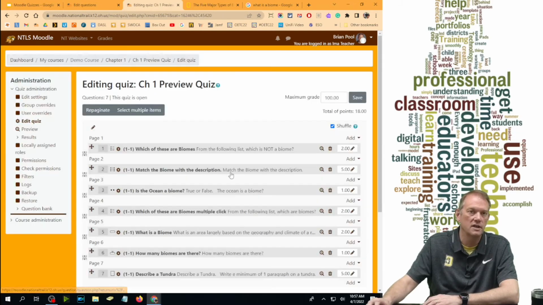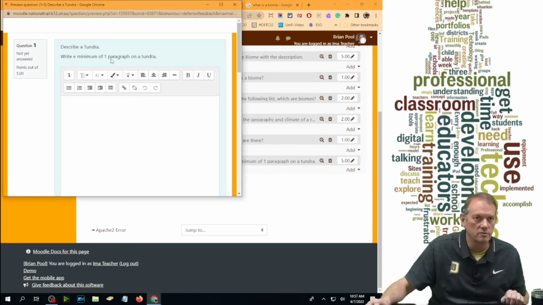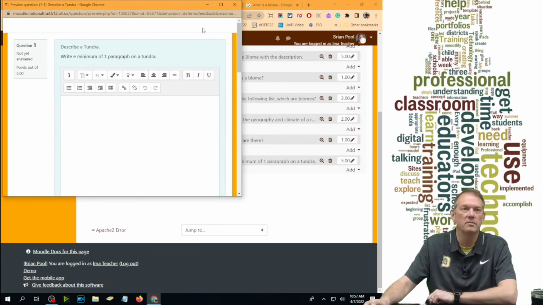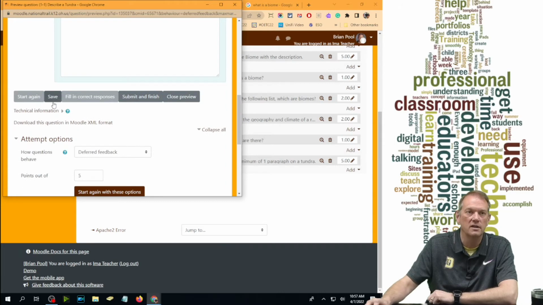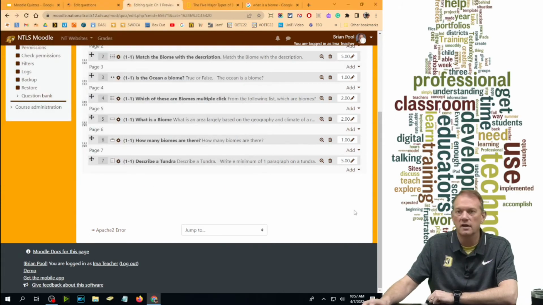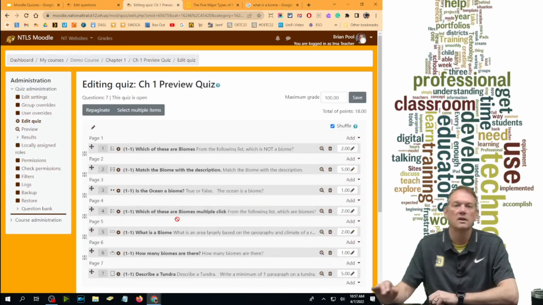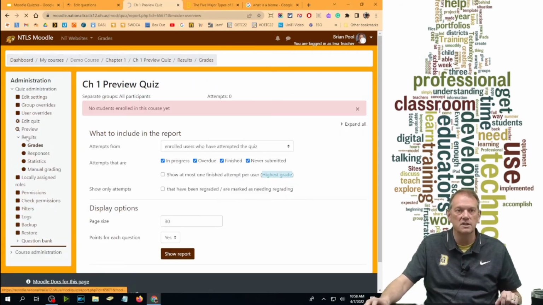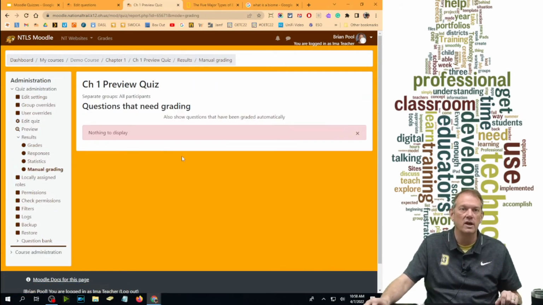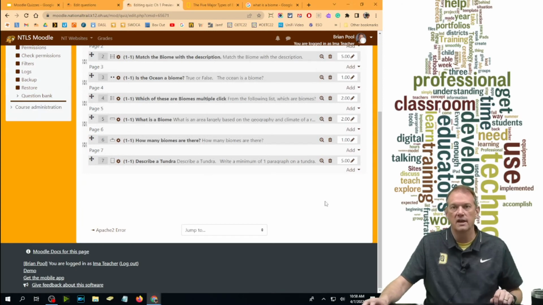So I'm going to hit Save Changes. So this one, all they see is this: write a minimum of one paragraph on a tundra. They see that, and at the bottom they see a little thing that says save on there. So let me fix that question, tundra. So that's an essay question. On an essay question, when it comes back, I will see that I have to go and manually grade those. Obviously, there's nothing there yet in order to grade the essay questions. So that is an essay question.